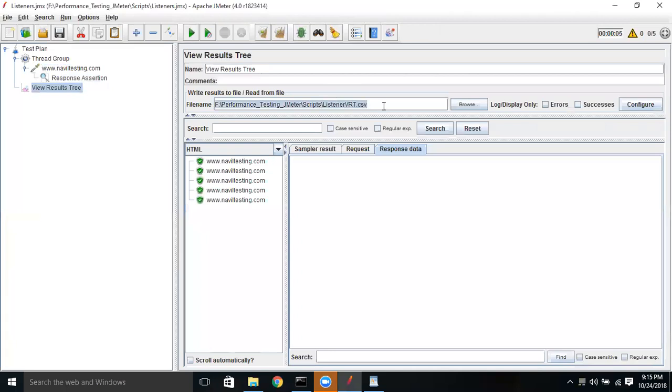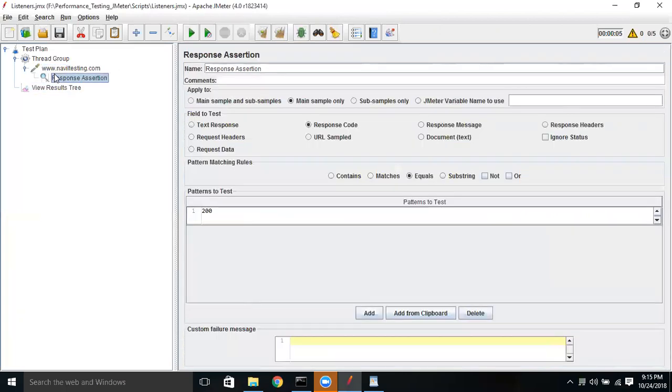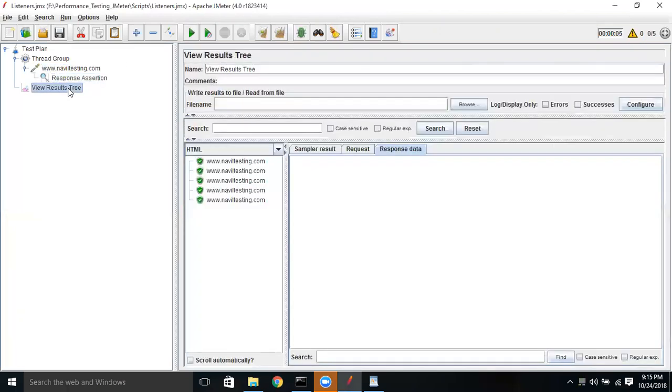I'm not going to use this file for writing this, but Control S and erase all the results. Now again execute the scripts. If the assertions pass, it will not show the assertion in the view results tree. If there are any failures, then only it will show the comparison of expected versus actual results.